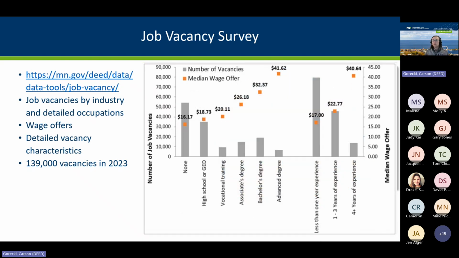And then another example of data that are available at JVS. This is broken out by the type of education required by job vacancy. You can see that the wage in the orange block goes up with the higher educational level required. And then experience, you get the same thing. But you look at the bars, that's the total number of job vacancies. Most of the job vacancies either require high school or GED equivalent or have no requirement at all. But you do have a sizable share that require bachelor's. And then most of the job vacancies require less than 1 year experience.